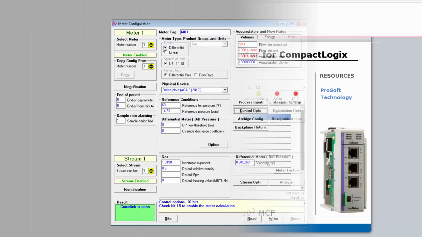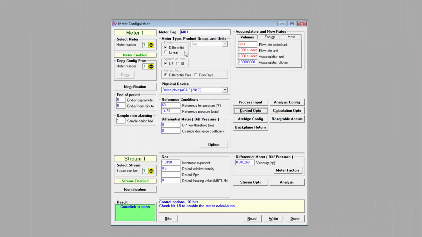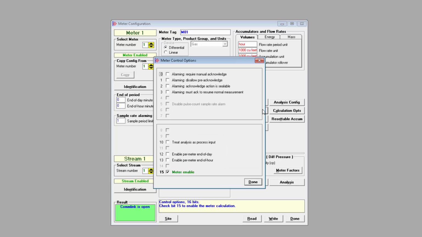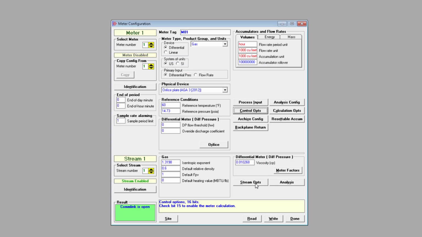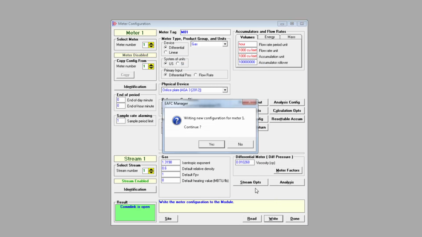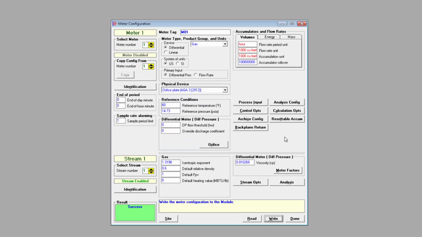Just a tip, once your meter is enabled, you'll not be able to change the meter type or the product group. To make changes to this section, you'll have to open up the control options and deselect Meter Enable. Write this change to the AFC module to deactivate it, and then you will be able to edit the meter configuration again, if you need to.